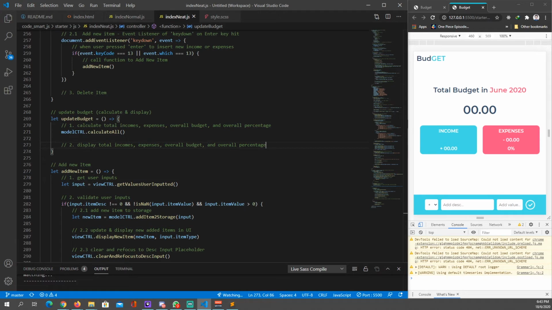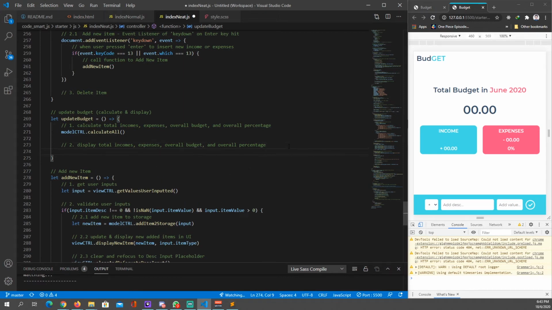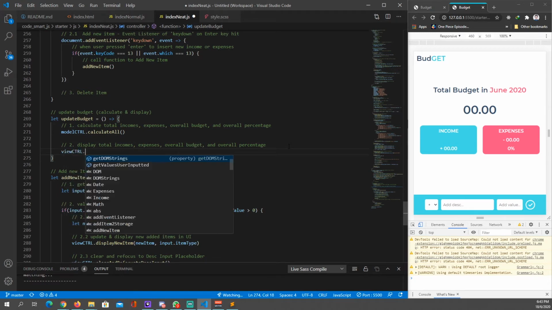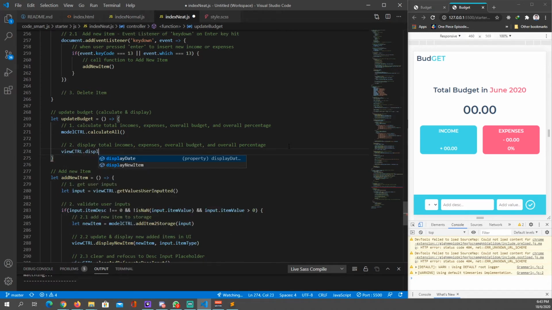So inside of here, we're going to declare, in the view controller, a new public function to display. Let's just call it display all. And we need to display all. What are all? Our incomes, expenses, budget, and also percentage.